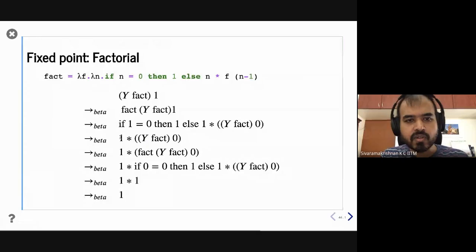Okay, so fact we know is this particular function, right? So wherever f is there, you apply Y of fact. Wherever n is there, you apply 1, right? If you expand it, n is 1, so you have 1 equals 0, then 1, else n is 1, right? And f is Y of fact, so you have Y of fact of n minus 1 is 0, right? So you get 0 here, right?